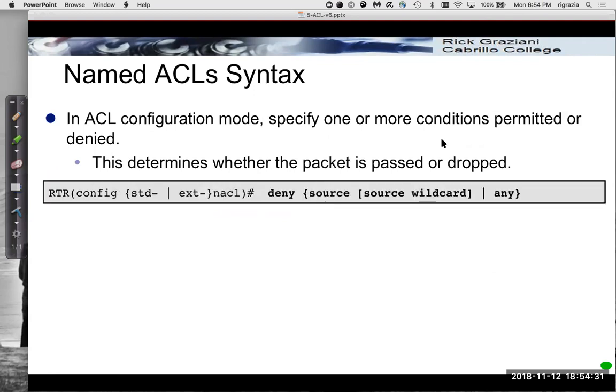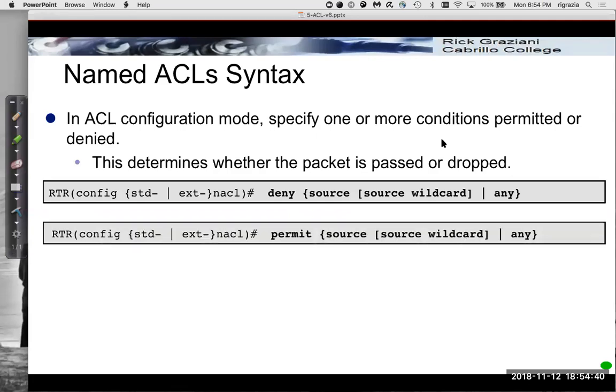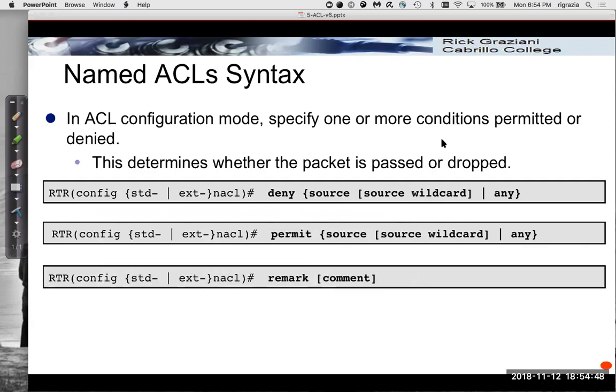Once you're in that mode, you're going to give the same types of commands, but you're going to start the commands with either deny or permit. So we don't have to say access list and give a number. Once you're in that sub mode, it's just deny or permit, or remark for a comment.